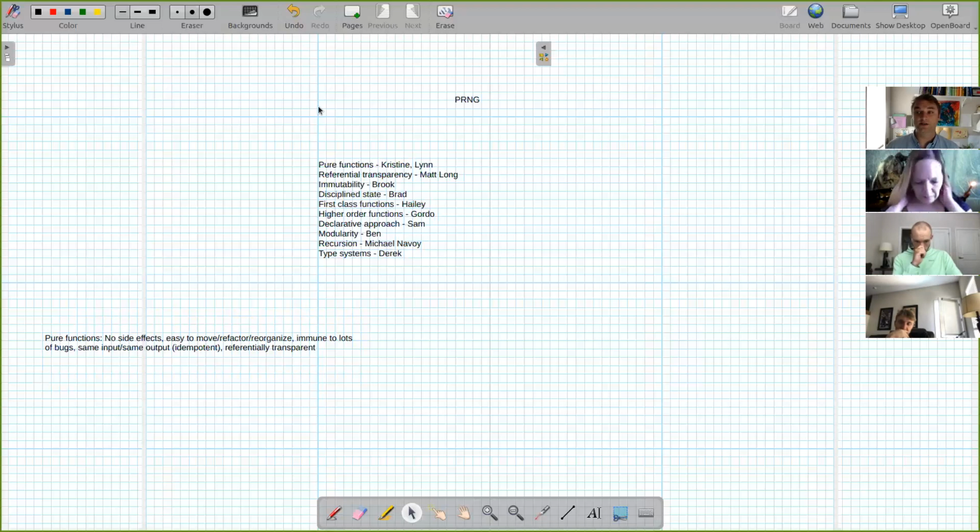back to pure functions. This stuff is super easy to move, refactor, organize. It's also easy to test. If something produces the exact same output every time, way easier to test that. Cool. Matt Long, tell us about referential transparency.